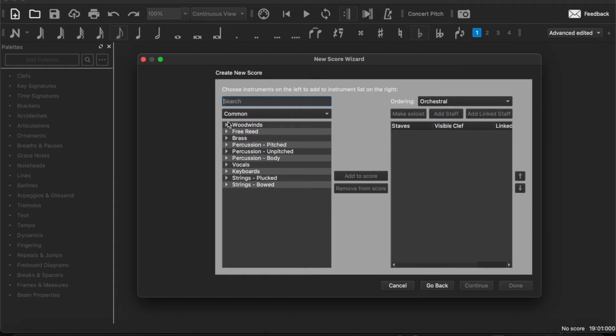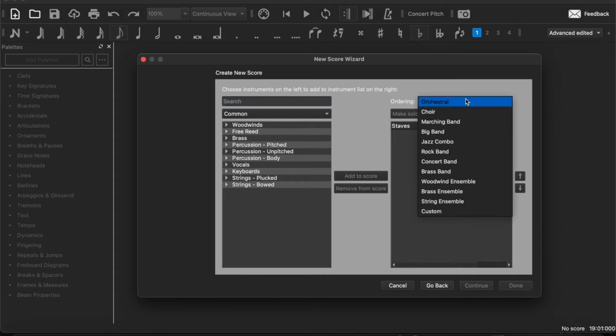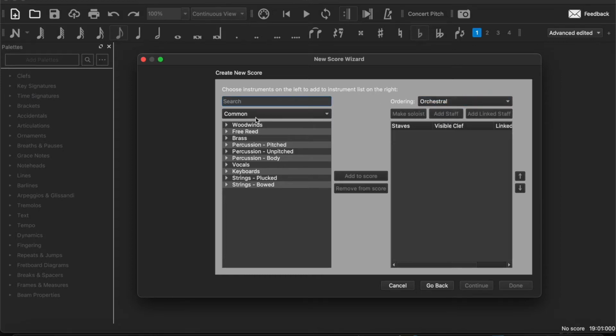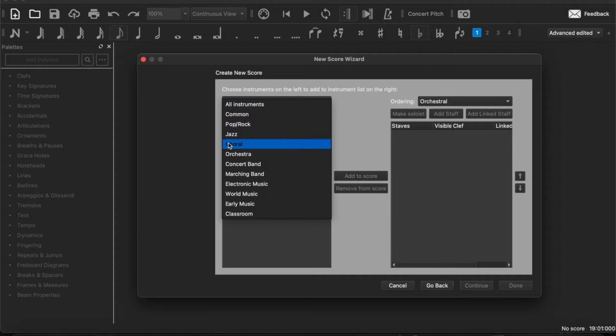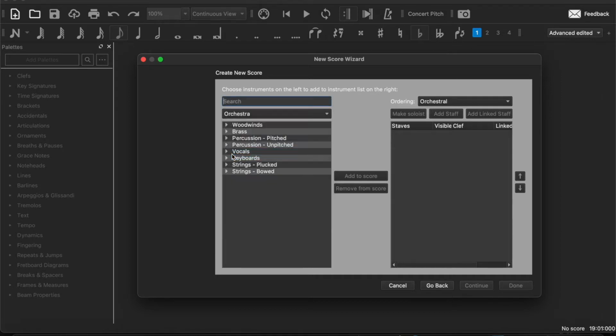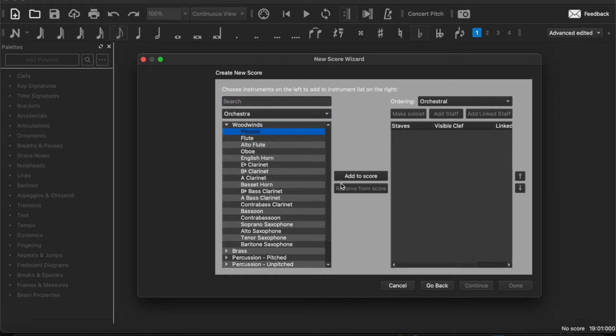Then we choose the instruments. And then we add to the instrument list. For example, we're doing the ordering in orchestral. Now we choose the category orchestra. And then we start off with the important part. Start off with the woodwinds.